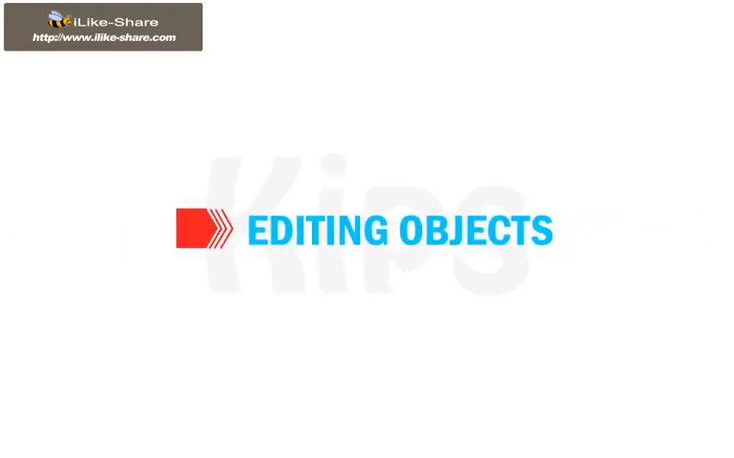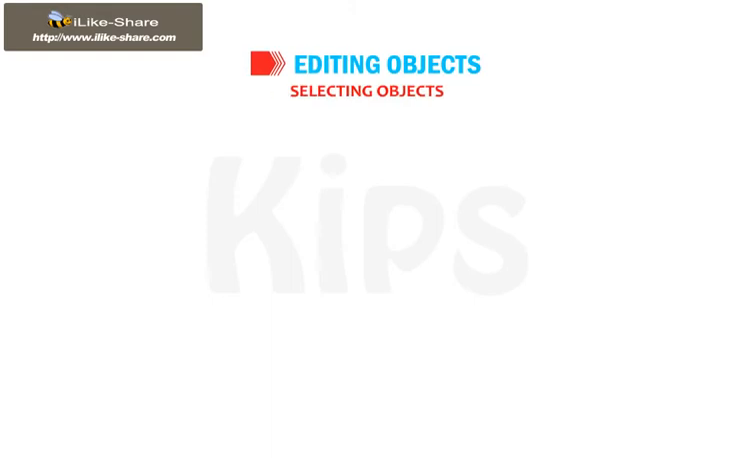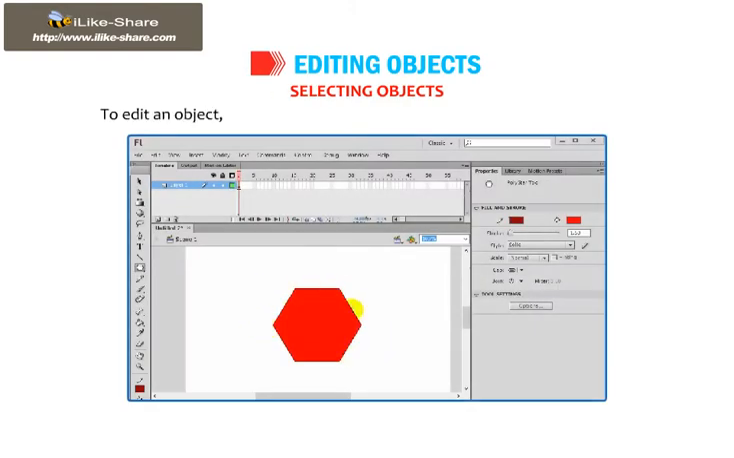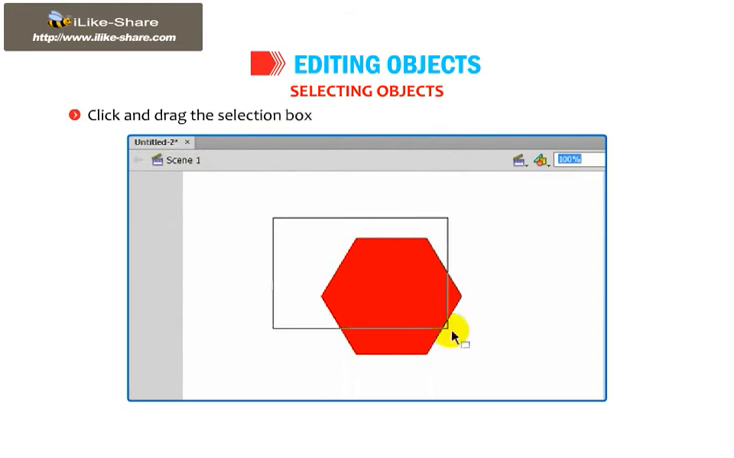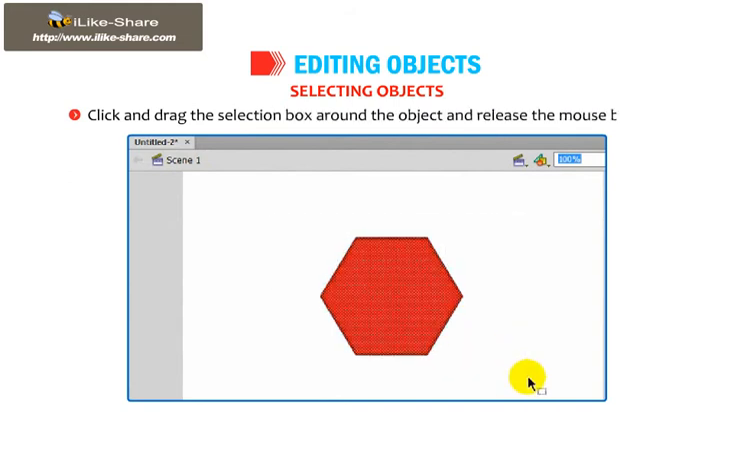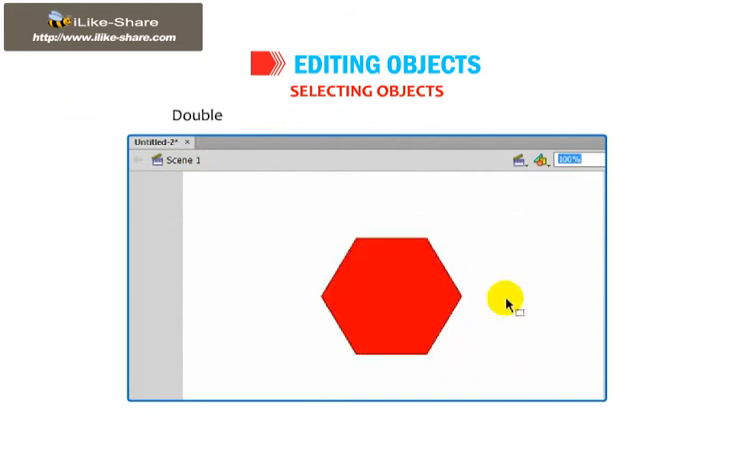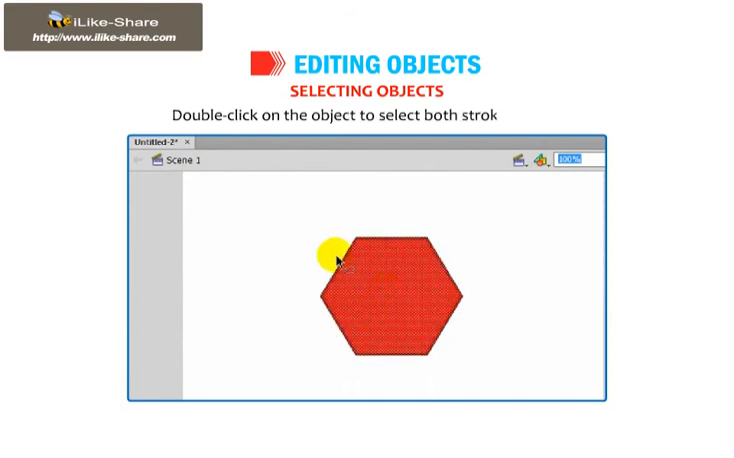Okay, let us learn about editing objects. Selecting objects. To edit an object, first select it, otherwise the command will not be applied. Click on the selection tool. Click and drag the selection box around the object and release the mouse button. Or double-click on the object to select both stroke and fill. The object will be selected.